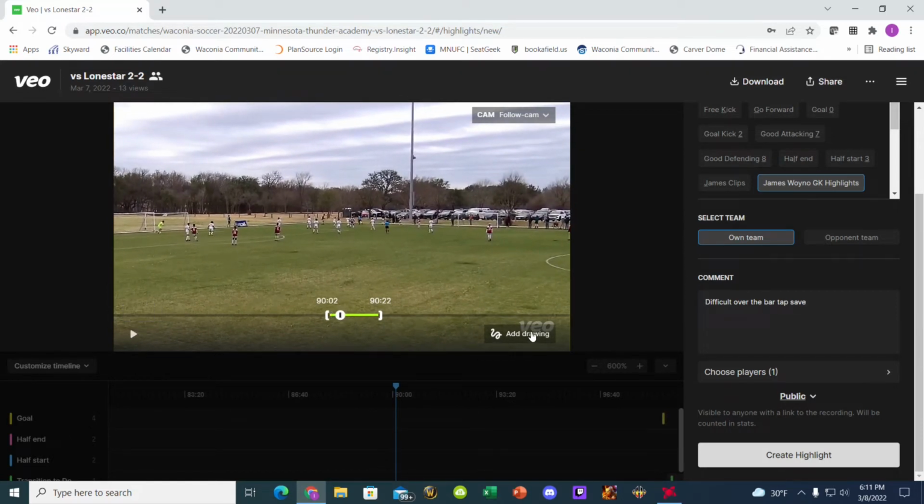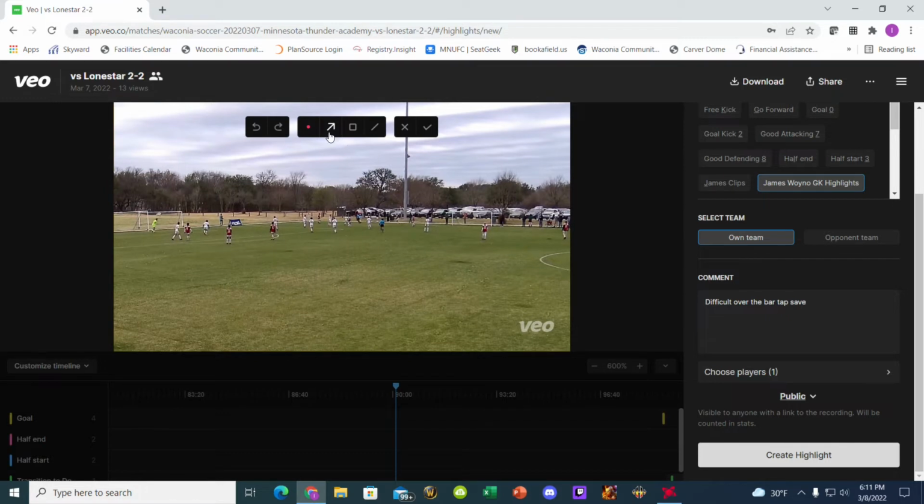So I can utilize this drawing to highlight who I want people to see on the field. What I want them to realize is that I am highlighting a play by the goalkeeper, not what's happening on the other side. Once I've selected a color and a shape, whether I'm using an arrow or, in this case, highlighting the player, I click the green check mark.